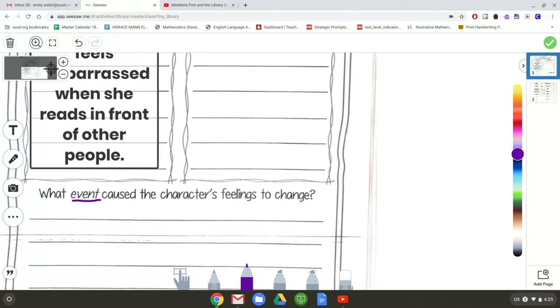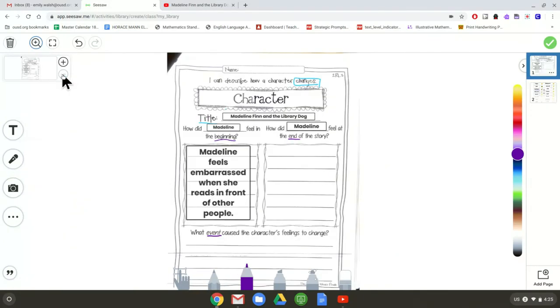All right, so now it's your turn. Please finish these last two boxes about the story, Madeline Finn and the library dog, and please submit your character study to me. You could do it on SeeSaw or take a picture and text it to me. Excited to see your work.